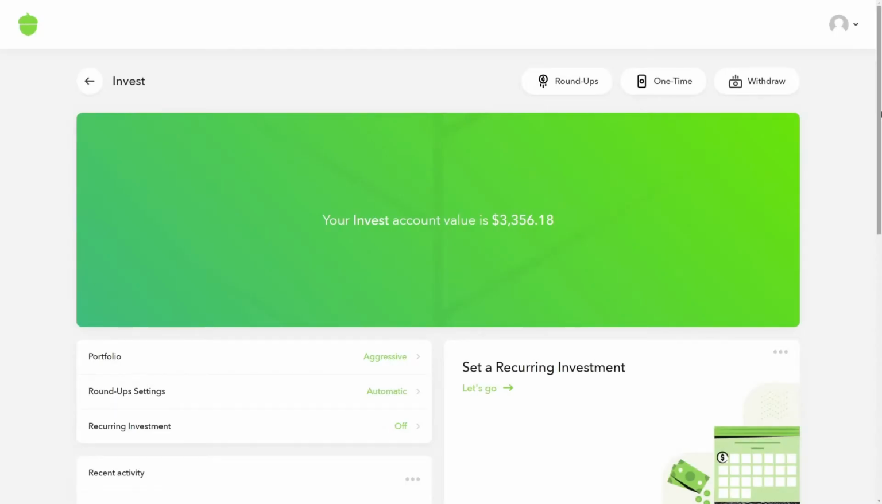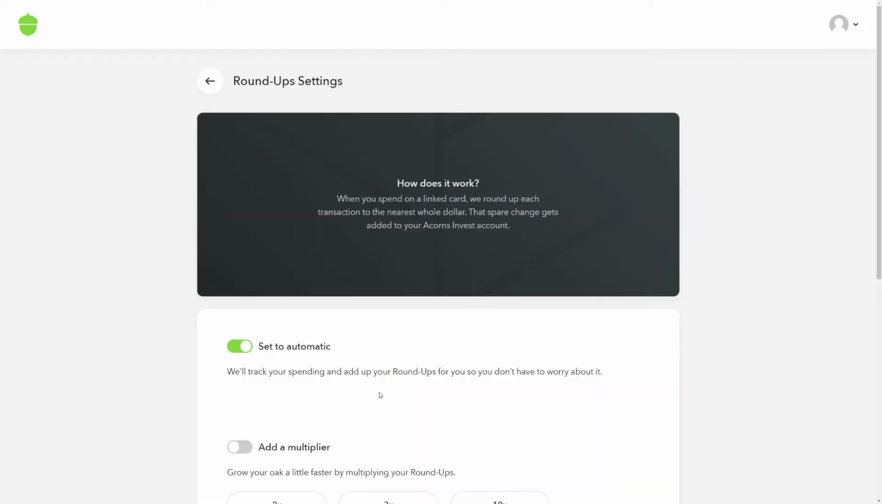Okay, so we are on the home screen here in the Invest home screen, and you can see that when you go into this Invest tab, there's several sections to it. The way that Acorns works is every time that you make a transaction, if you have a card linked to your account, then it will round up your transactions to be an even amount, right? And so we can go into the roundup settings, and you can see that mine are set to automatic. So this means that it automatically happens. So we'll track your spending and add up your roundups for you, so you don't have to worry about it.